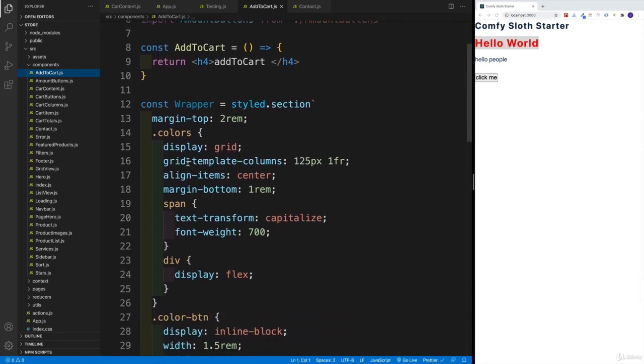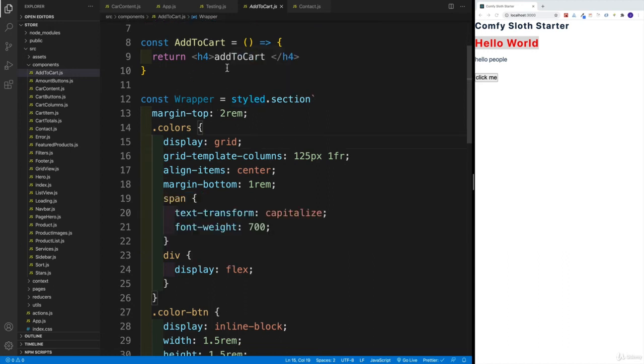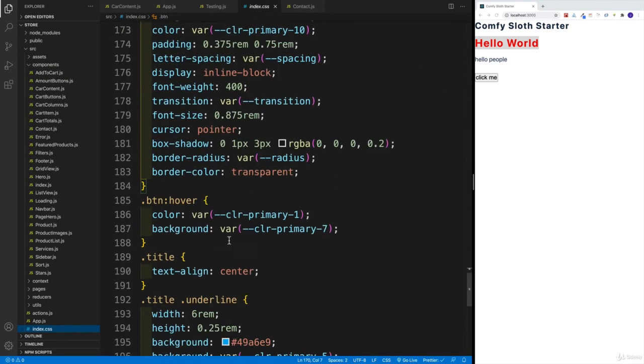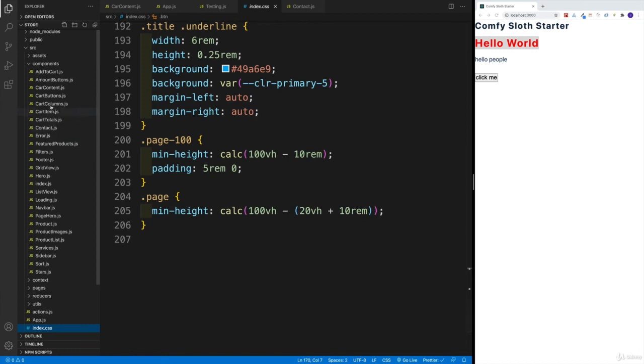I like the fact that I can nest over here. So notice I have the class of colors. And once we set up the component in that colors div, there's going to be a span and I can directly style the span. So again, there's going to be no name collisions. And I also really like styled components because I don't have to place all my styles in the index CSS. So it's way harder to navigate.